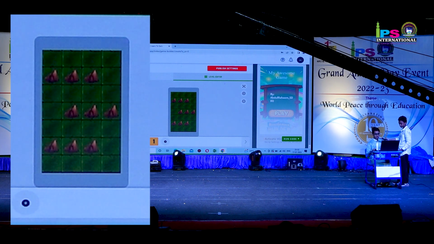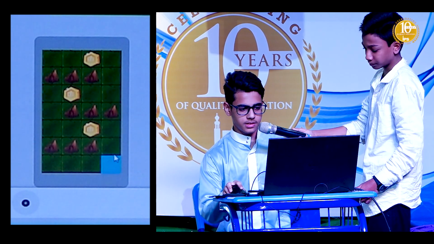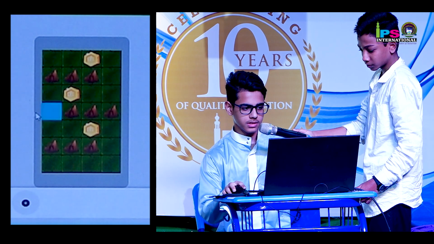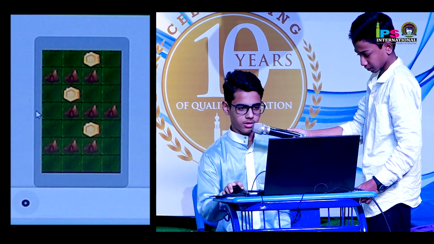Now I am placing the coins. The robo should move in such a way that it should collect all the coins without touching the mountains. Now our designing part is completed, then comes the coding part.